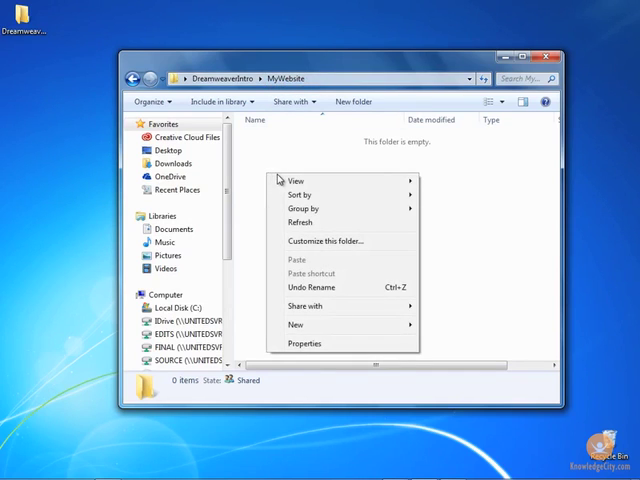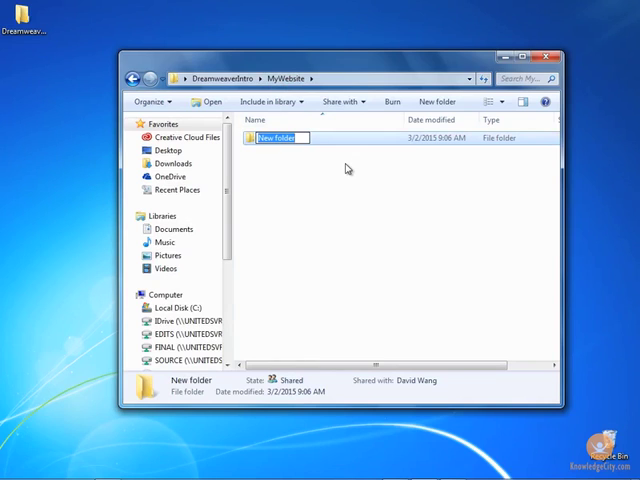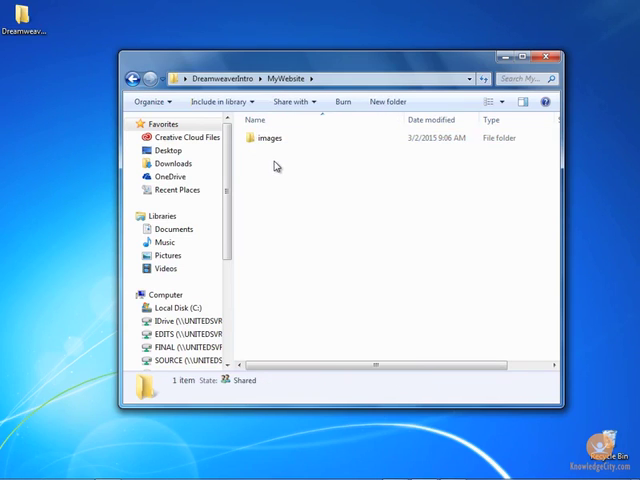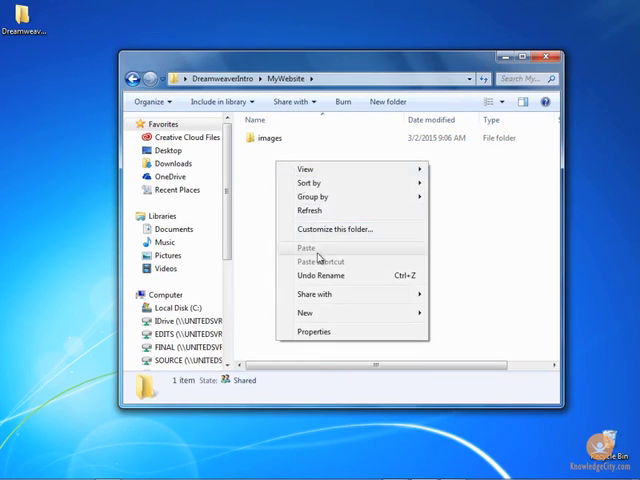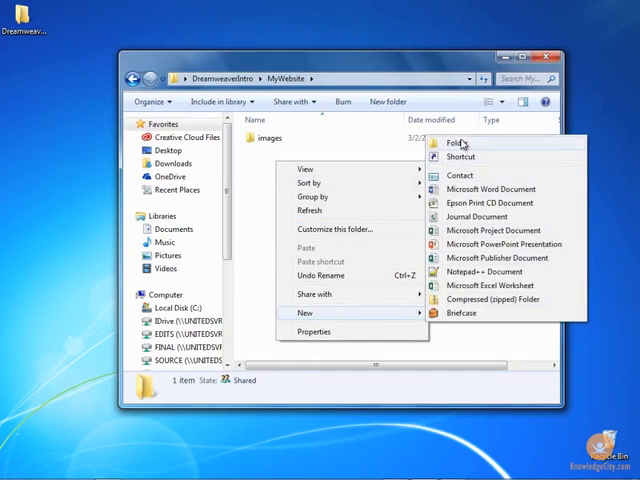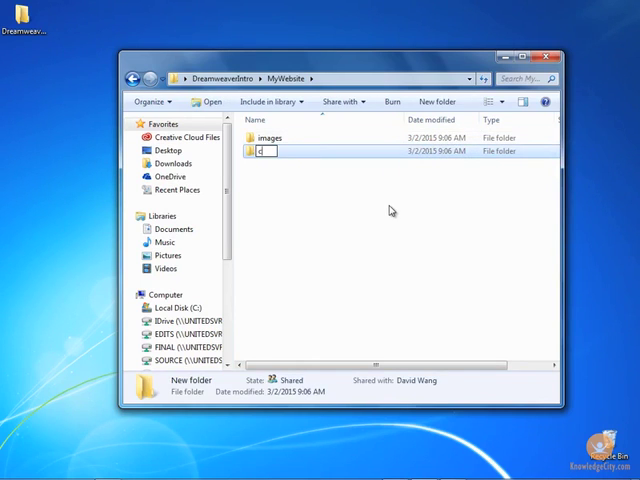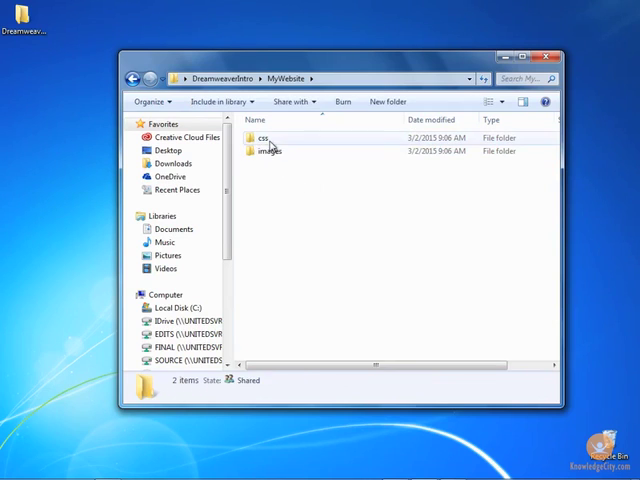Here, we will first create a new folder and call it Images. We must ensure that when we create website files and folders, everything is in particular with no spaces and no capitalized letters. We'll also create a new folder and call it CSS. Here, all of our cascading style sheets will be positioned.